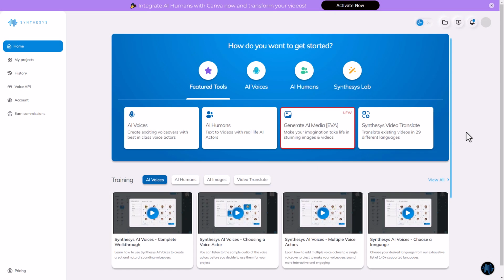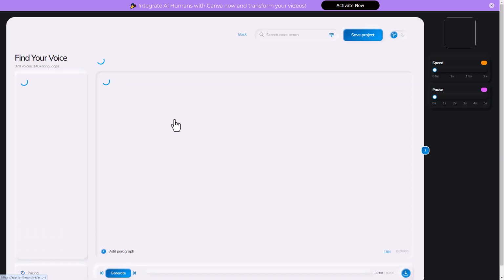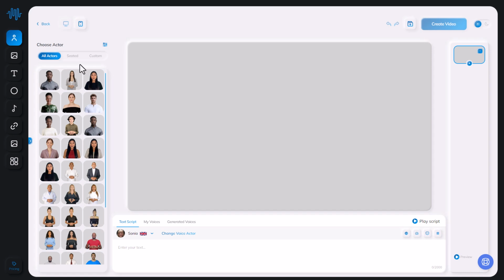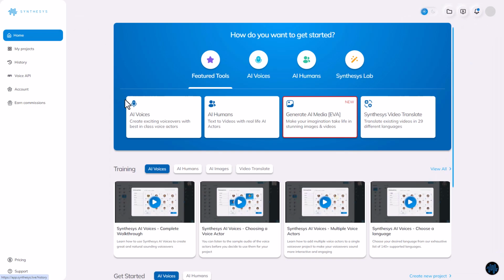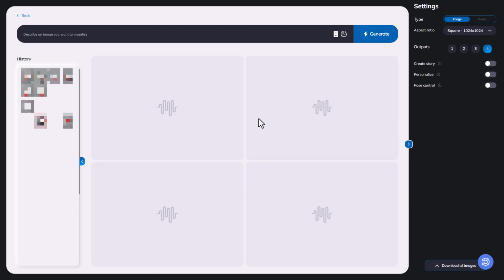So I'm in Eva AI, and we can do a little bit more in Eva AI. We've got TTS here. We've also got AI avatar videos that we can make through Eva AI if we want to. So I can just make an AI avatar video if I want to, but I'm going to go back, because while that's quite useful, we're here to do simple text to video. So I'm going to click on Generate AI Media Eva. Now it works exactly the same.